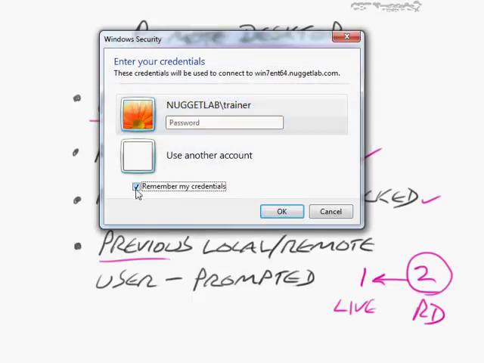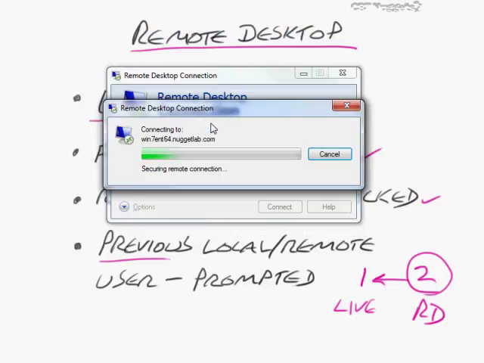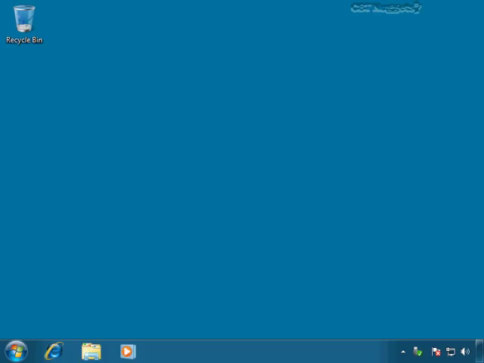You can also save the password, but be judicious about that, because then anybody who has access to your machine could potentially be able to gain access to it. And then we'll go ahead and connect. And then what it does is it secures that remote connection. That's part of what's involved when I was mentioning earlier that it will perform network level authentication. You can see here then that we have now connected.